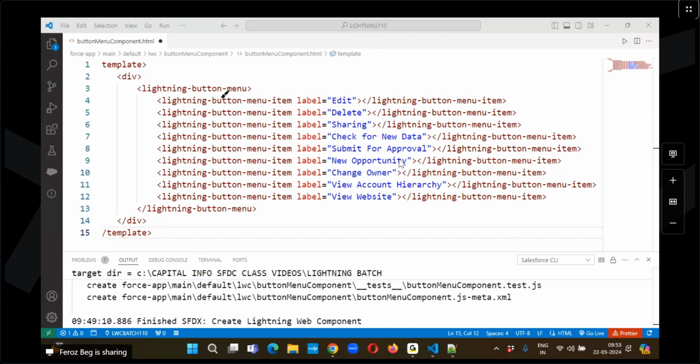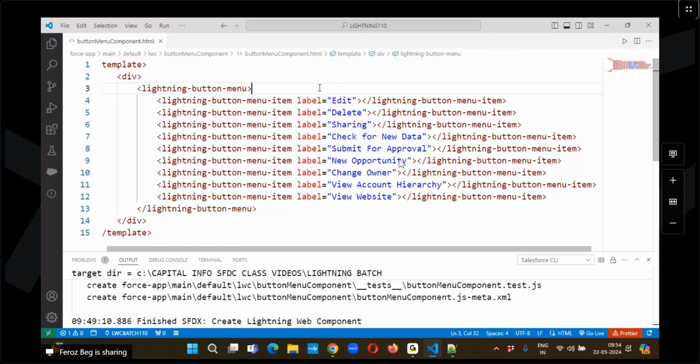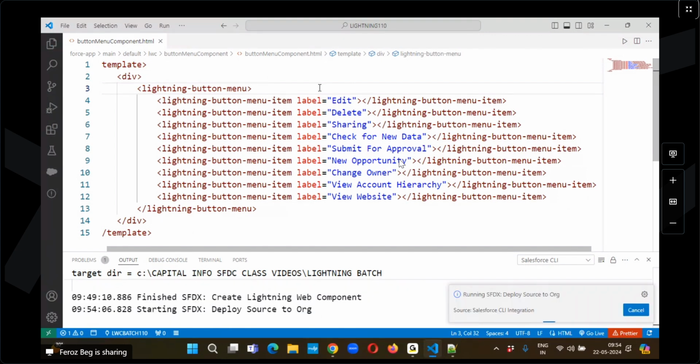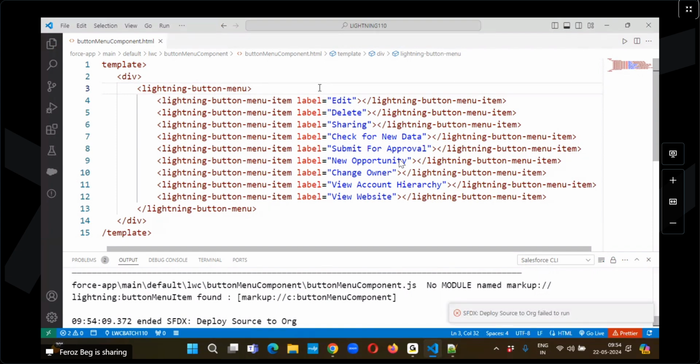I'm going to be adding a button menu here. Under this button menu, we are adding the various menu items, which can be used to perform the various related actions. Whatever menu items you want, we can add with the help of lightning button menu item, which can be used to perform the different actions. So instead of placing all the button controls at a time here, we can add it as a menu. Then upon click on the menu, it will present the various menu items here.